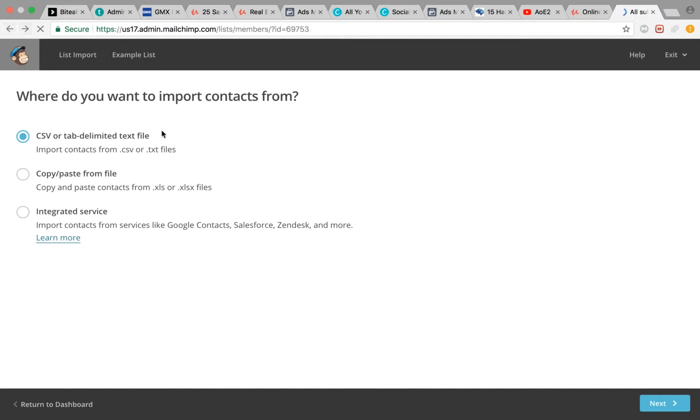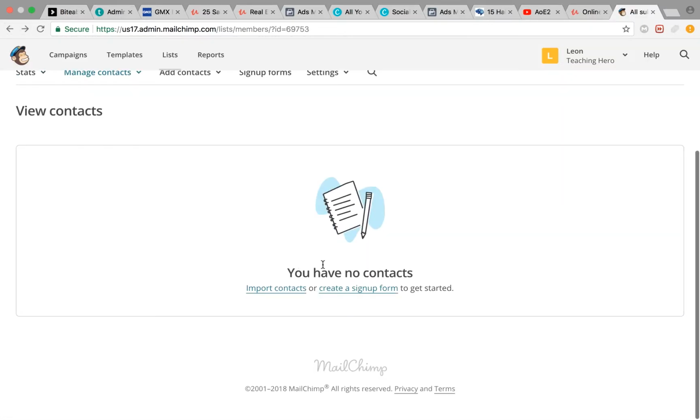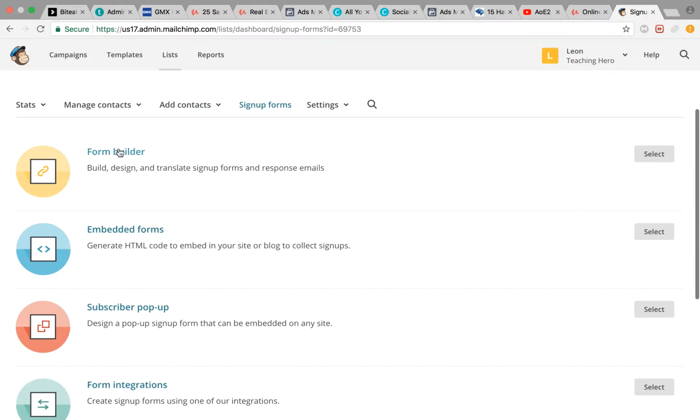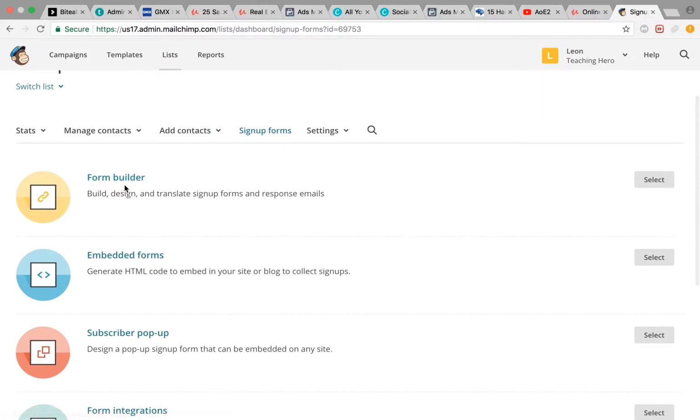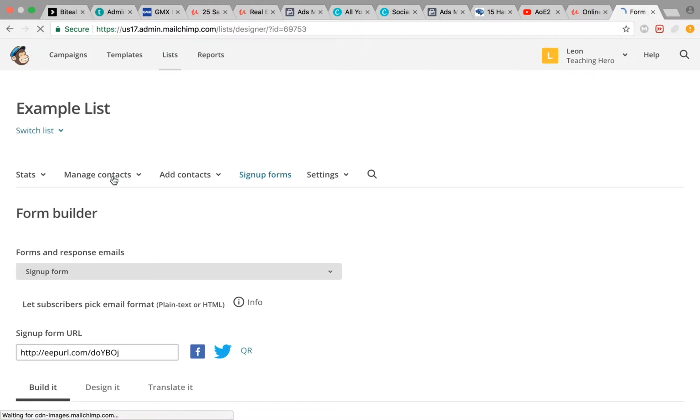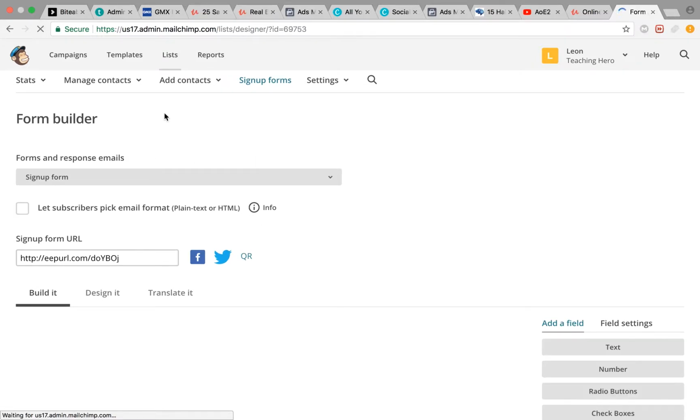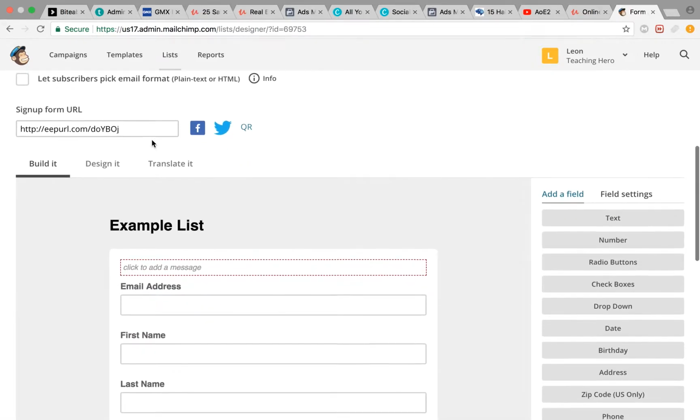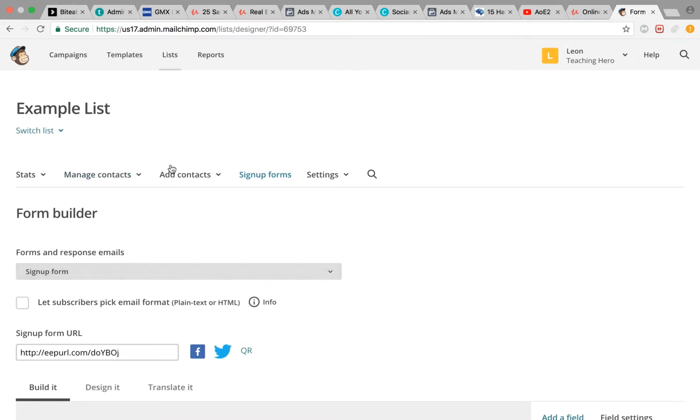But let's go back for a second and let's have a look at the bottom right here. It says create a sign up form. And for instance, right here, you can use the form builder by Mailchimp in order to create some kind of squeeze page, some kind of sign up form in order to get people to give you their email address. But actually we're going to do that later on in this video.